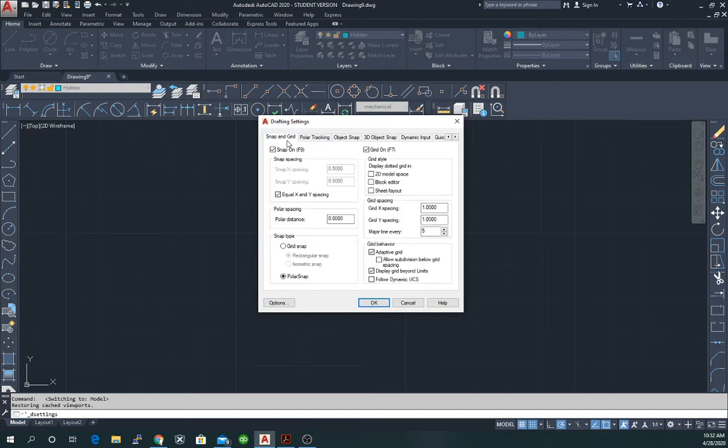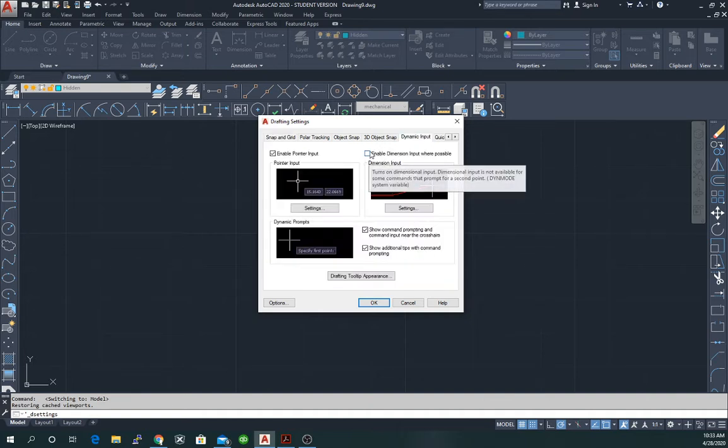And then snap and grid. Our snap can be on. We're going to be on a polar snap. And then our grid spacings, we have it set up to 1. It doesn't matter too much for this particular drawing. Okay, and again, dynamic input should be disabled. So I'm going to hit OK.